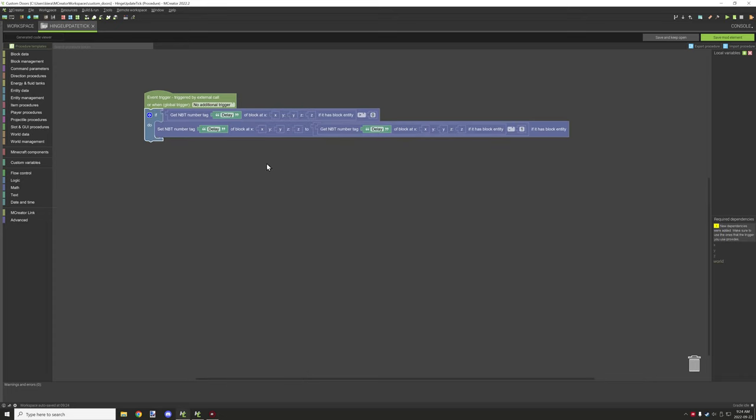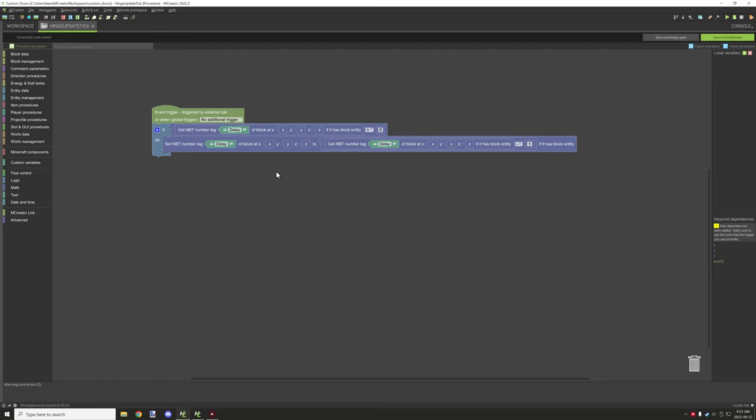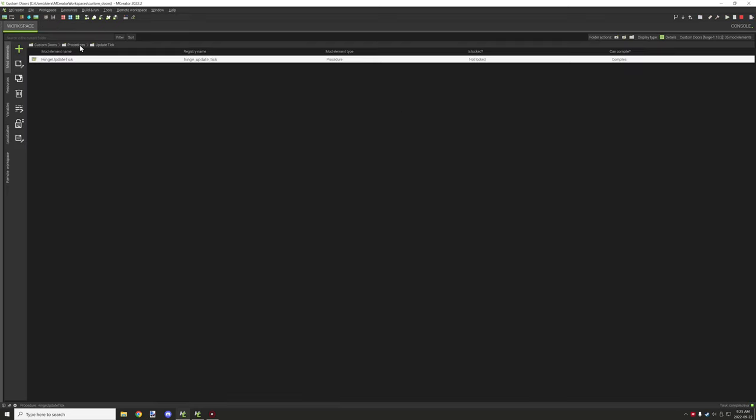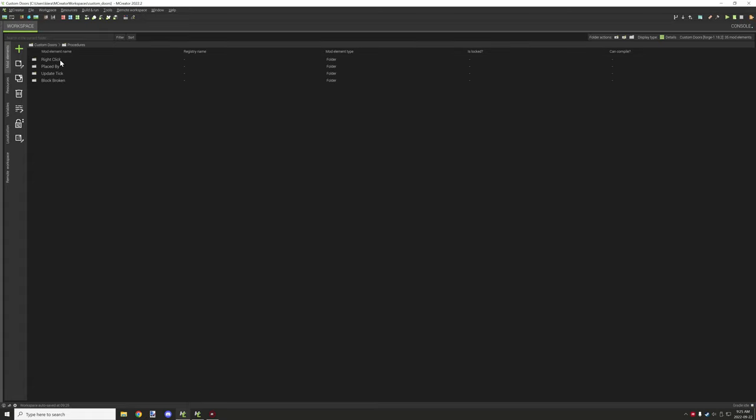And literally, that's all that we need to do. That's literally everything that we need to do for the update tick folder. I'll just make sure that it compiles properly. It did, so that's fine. And then we need to go to block broken. And this is where it gets a little bit more tricky.